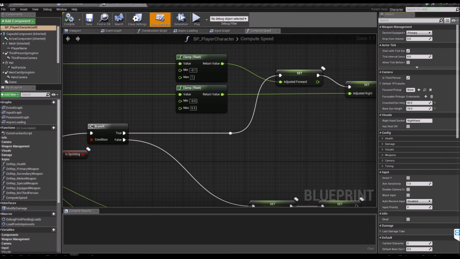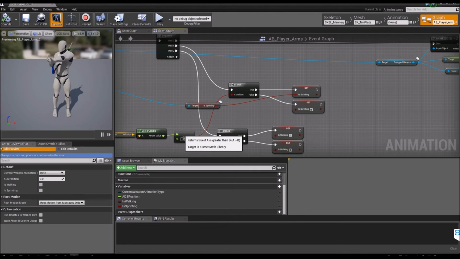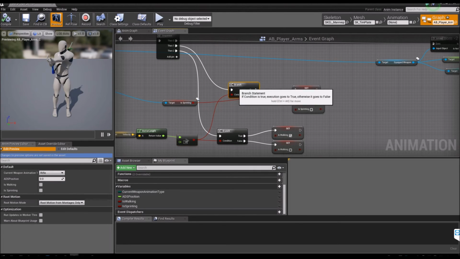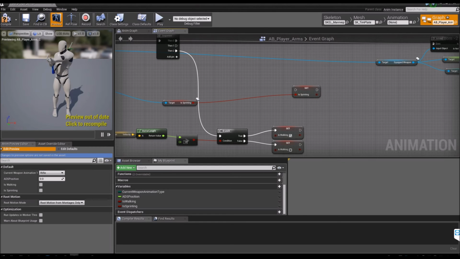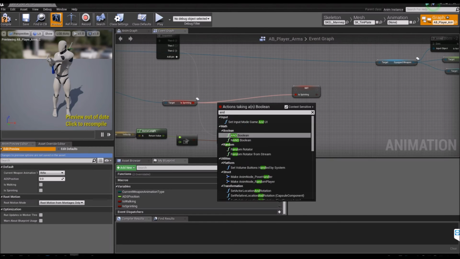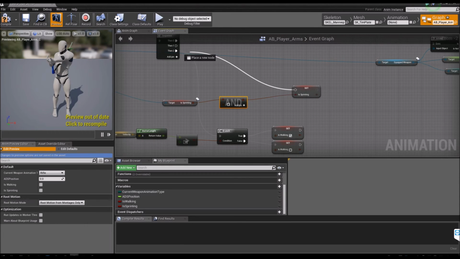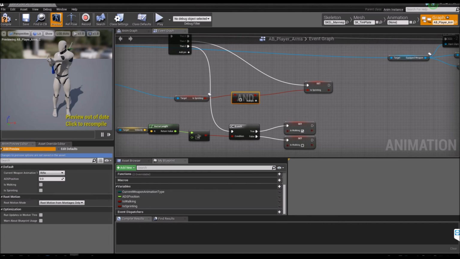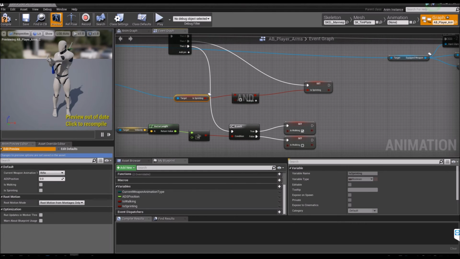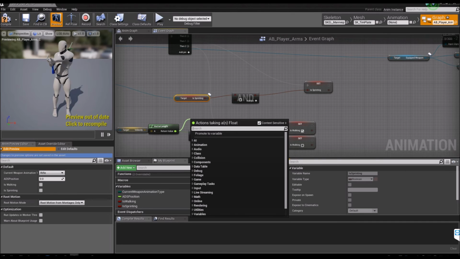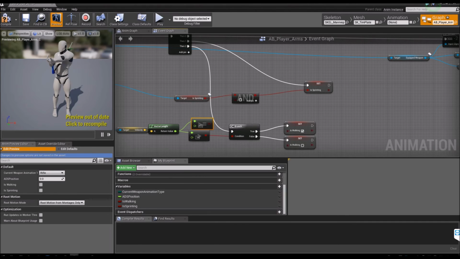Slightly better way that I just thought of countering this. What we can do, so we can just get rid of this branch and rid of this. What we can do is run an AND function on here. So what we're going to say is we're only going to set this to true if we're pushing the button sprinting, and if we are equal or greater to moving 200.